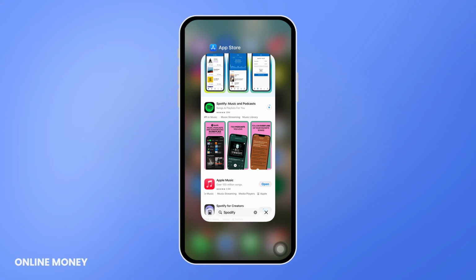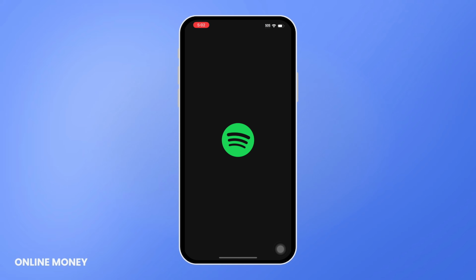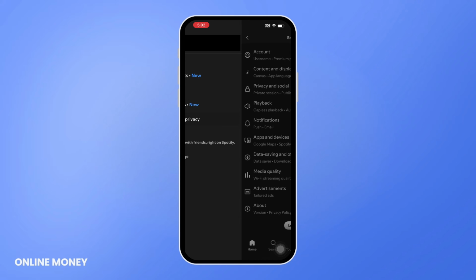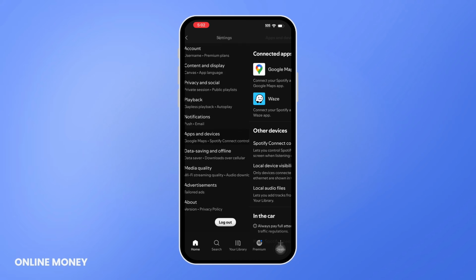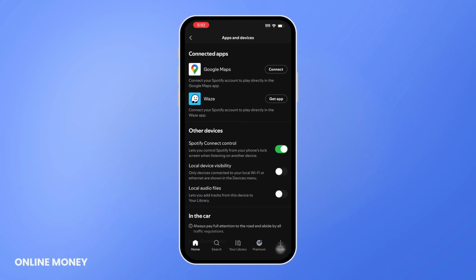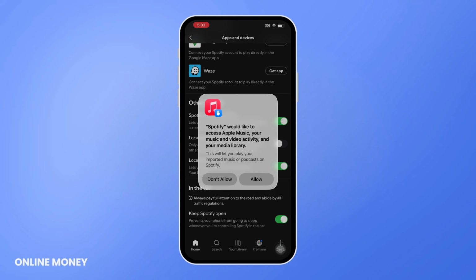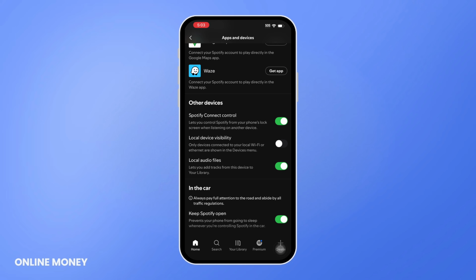Step 2. Enable local files in Spotify. Open Spotify and go to your profile, then tap Settings. Scroll down to Apps and Devices and find Local Audio Files. Toggle this on to allow Spotify to access your music. You may see a permission prompt. Just tap Allow.